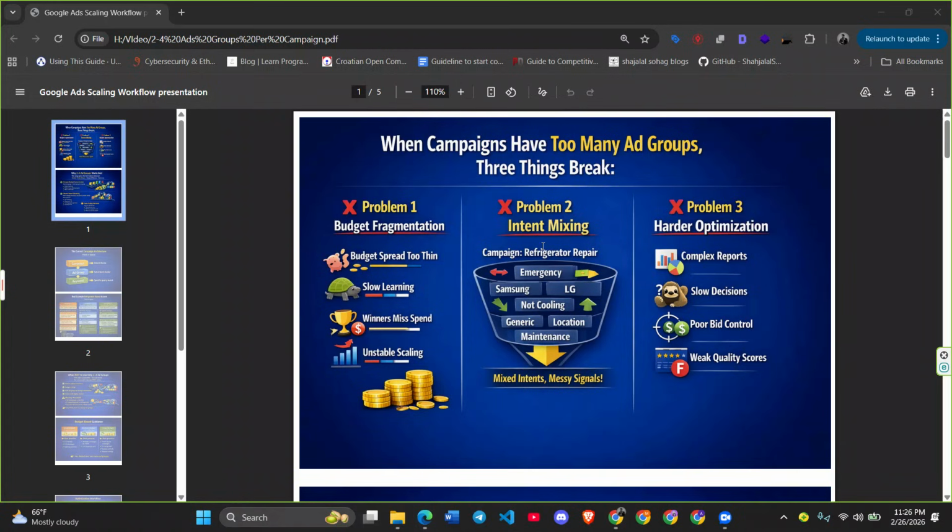The second problem is intent mixing. Large campaigns usually mix intents. Example of a bad campaign for refrigerator repair: in here, you see emergency, Samsung, LG, not cooling, generic location, maintenance, all different types of ad groups. So different user intents inside one budget pool create messy signals.